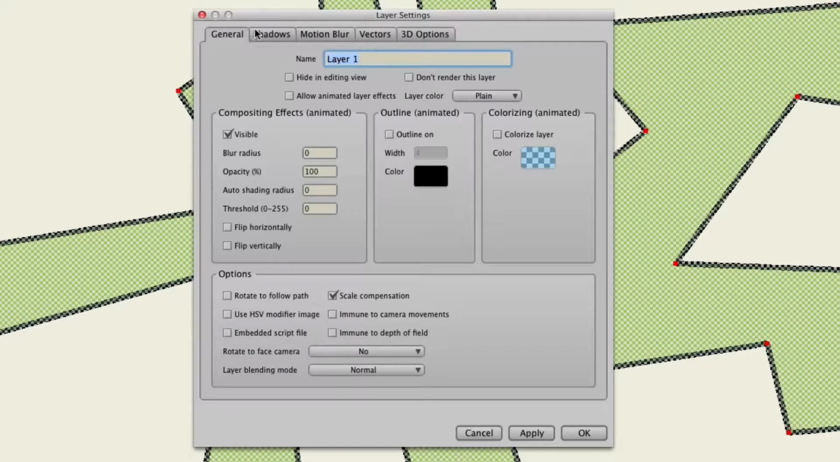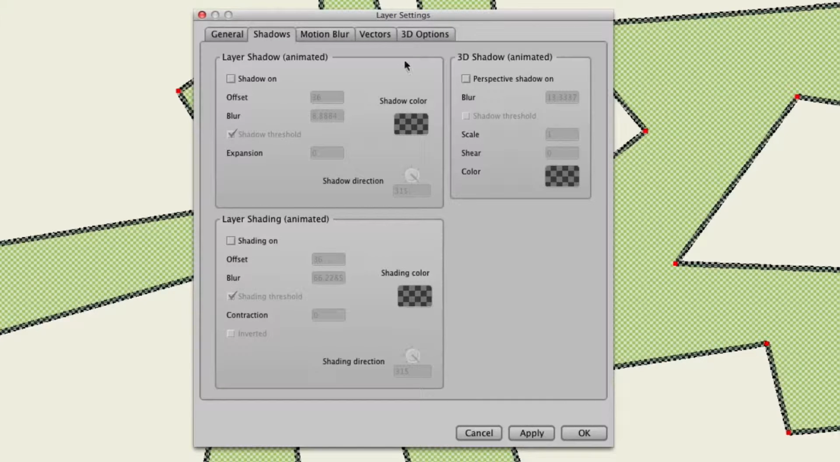And when we go to shadows, you'll notice now that with shadow, shading, and the 3D shadow, if we turn this on, we have what is called threshold down here. Basically, every one of these options has it now. Whenever you can create a blur, you should have the threshold option. And we'll take a look at some other things here in a couple minutes that will also have this option.